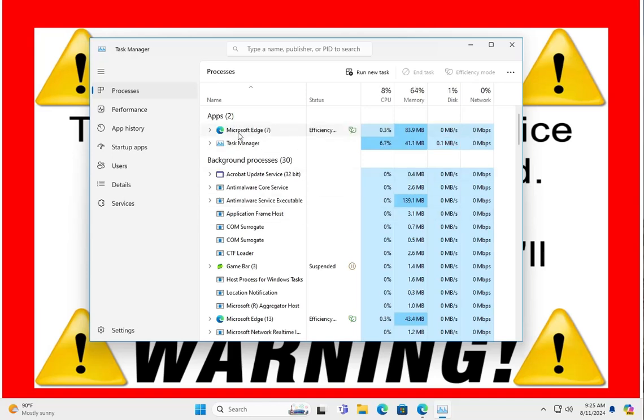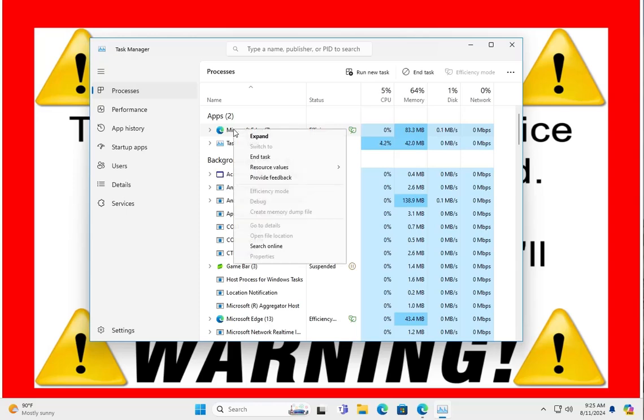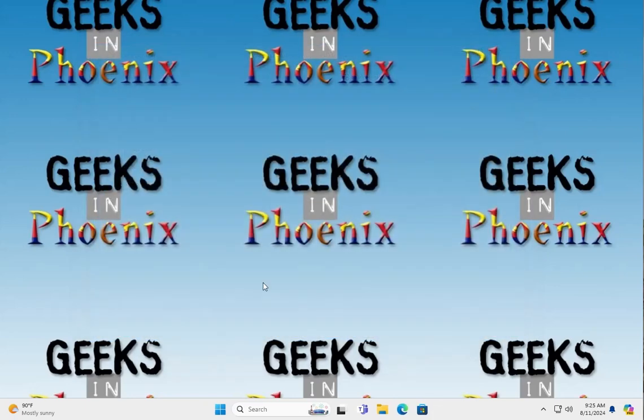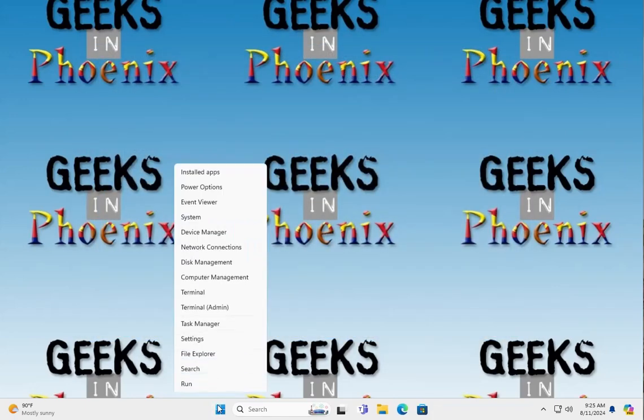Alright, so you can see I brought this up in Microsoft Edge. So I'm going to right click on it and click End Task. And that's as simple as that. But let's go ahead, there's another way. If you don't find it in the processes here, we can actually find it in the details. Let's go ahead and run it again. I'll show you how to get it out of the details.